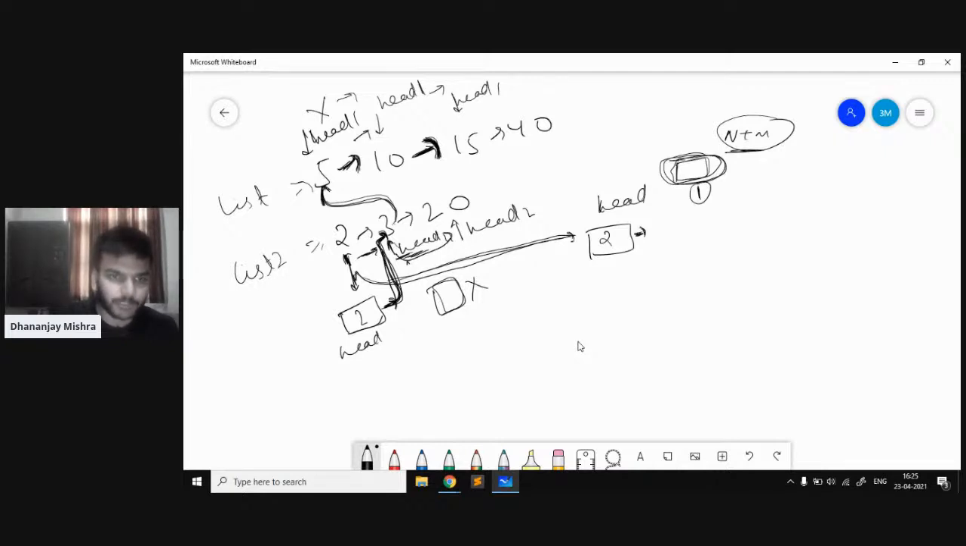Because I have the head pointer, I can do anything I want to do. I can shift next pointers to anywhere I wish to point, right? So from list 2, I changed the next pointer of this node to list 1, right? And from 5 I reached 10, and then 15, right?